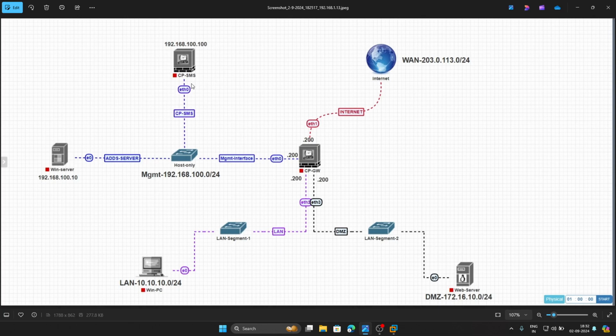Checkpoint SMS is a security management server where we create policy and push the policy on our gateway. So I'm going to create our first VMware lab. You can see what we are going to do. This is our host adapter. We are going to configure another LAN segment for our LAN DMZ, and we are going to access the internet through the NAT adapter. So we have to configure some basic network settings.